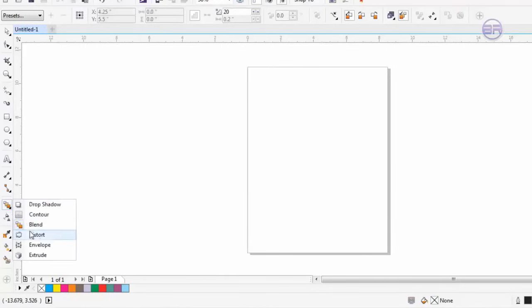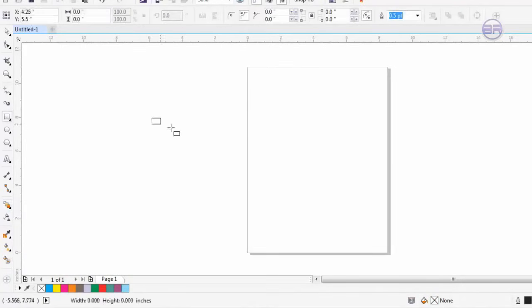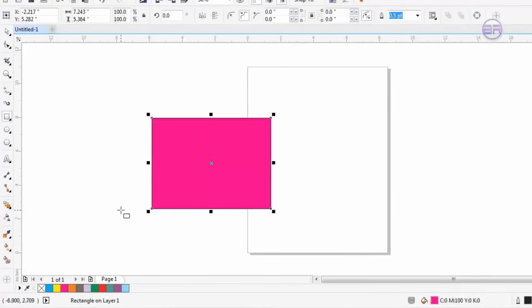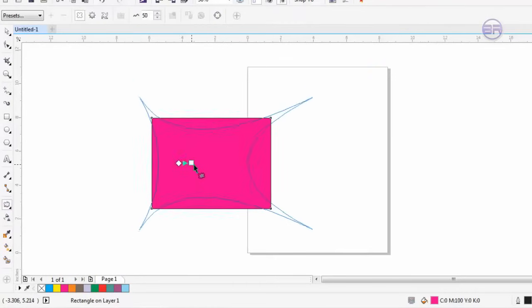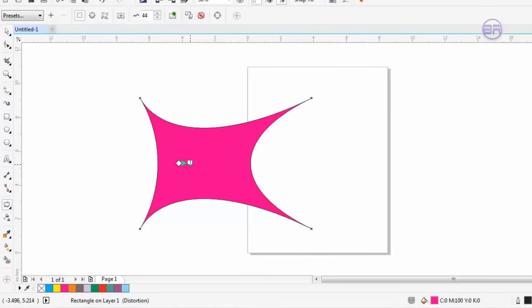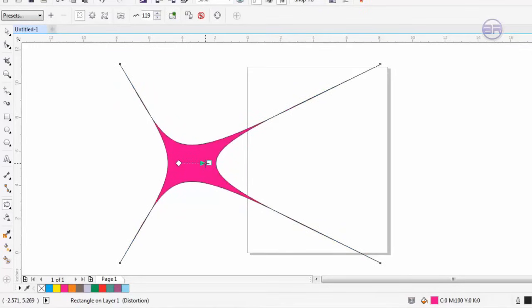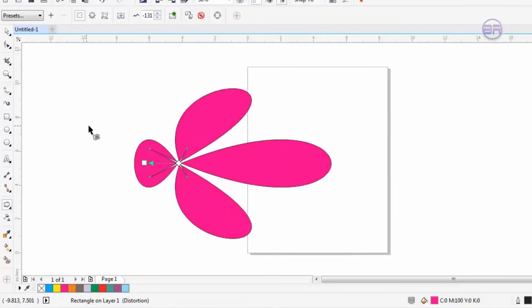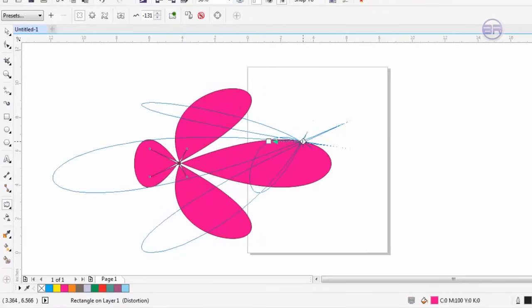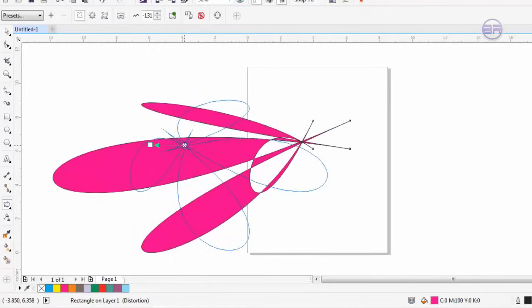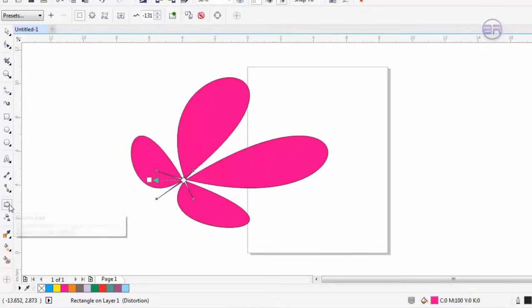Now the next tool is this one, distort. For distort I will create a shape and add a color to it, and now go here and click distort, and now you can make any shape from it. Just click in the center and drag anywhere you want. It will make a shape like this, or like this, a beautiful flower, or anything like this. Whatever you want you can make out of this simple tool.